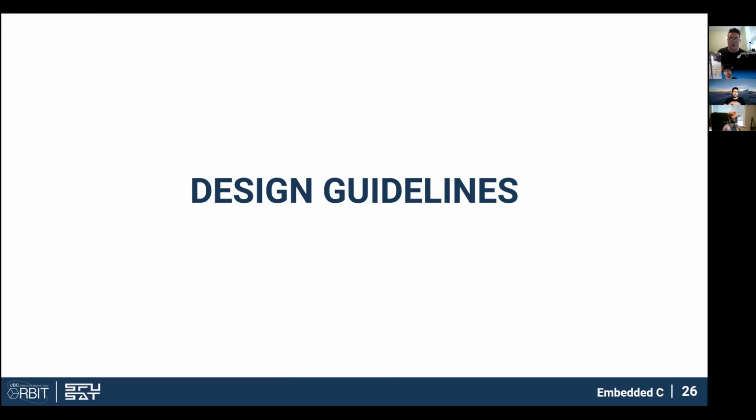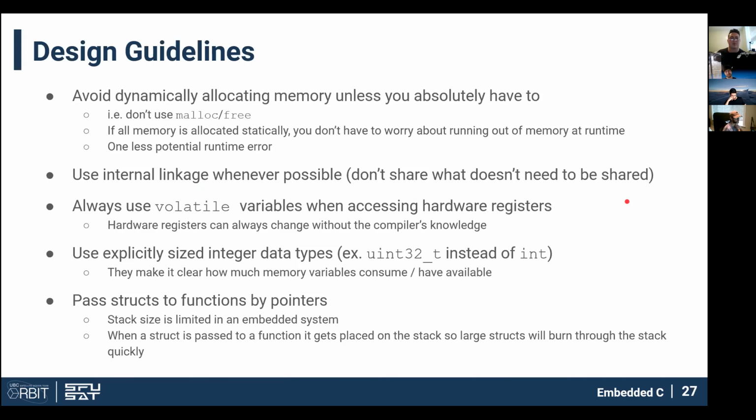So I want to go over some basic design guidelines. So first off, avoid dynamically allocating memory unless you absolutely have to, right? Don't use malloc or free in any of your code. Like I said, the big problem is that you can run out of memory, and we will run out of memory really quickly on an embedded system. This is not worth the hassle. Stay away from it.